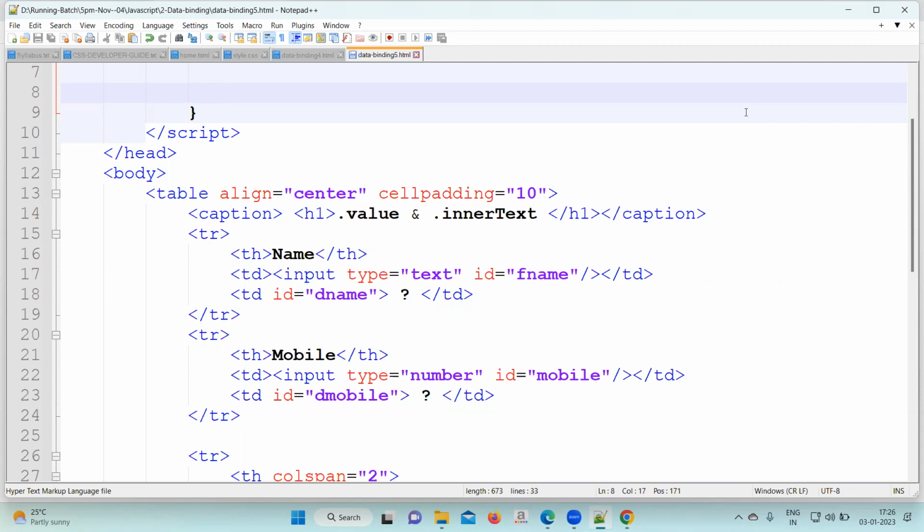Document getElementById for the mobile input dot value, and document getElementById for the mobile output. Okay, so in the same way we need to do it for the email and address. Address should be a text area. Try next for the email and address also.